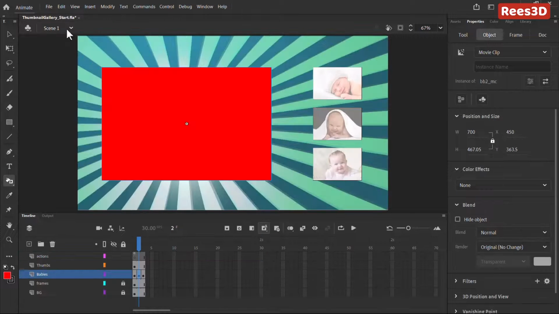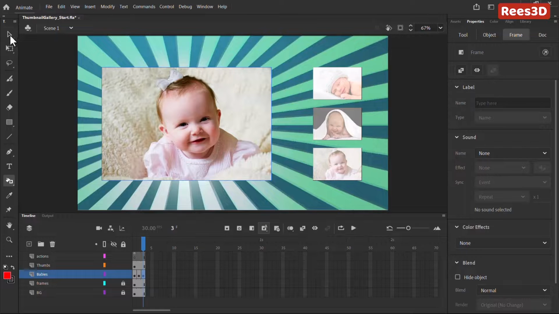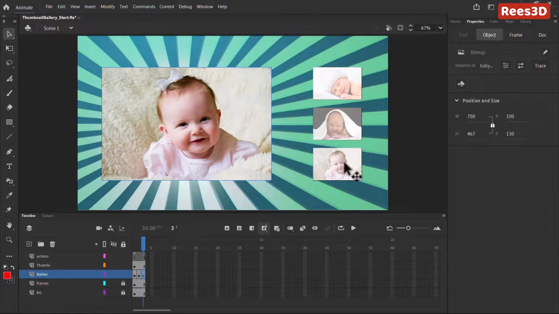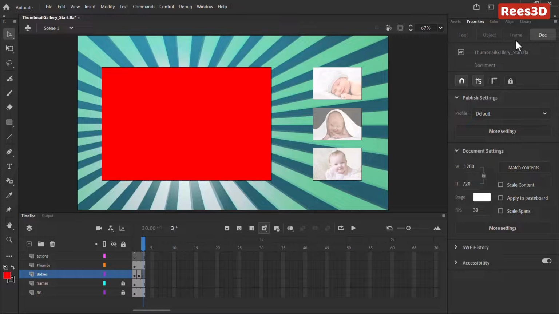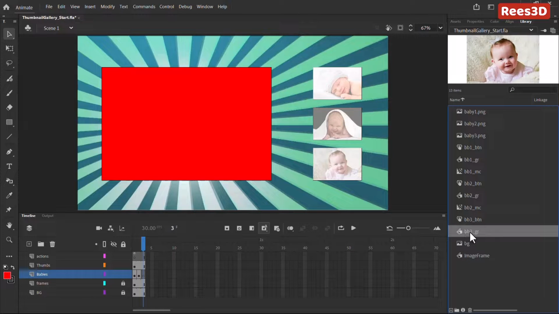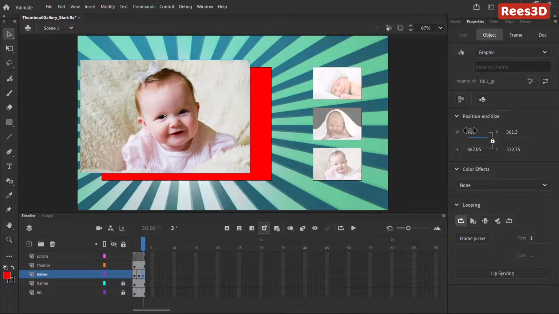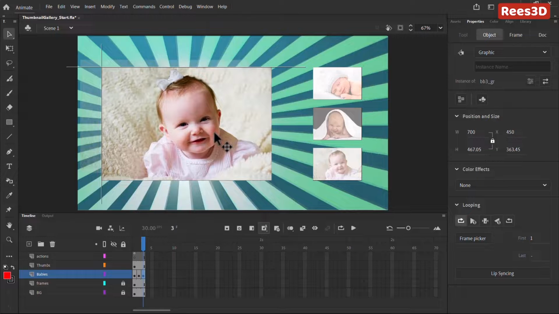I'm going to do the same steps for the last one. So if you did not understand with these two, watch carefully. Okay, so let's go here. I'm going to select this last image and delete it, because we're going to bring that symbol here. I'll go to the library, and we have our bb3 graphic symbol. I'm going to bring that graphic symbol and make the size bigger by choosing 700 here, and we need to fit it exactly in the same location. And this is our graphic symbol.